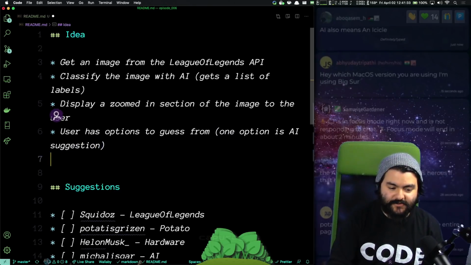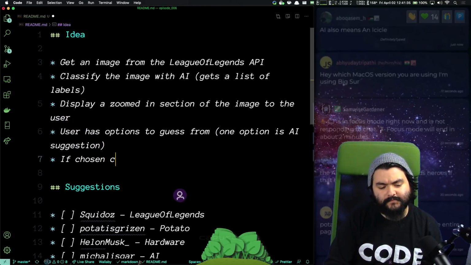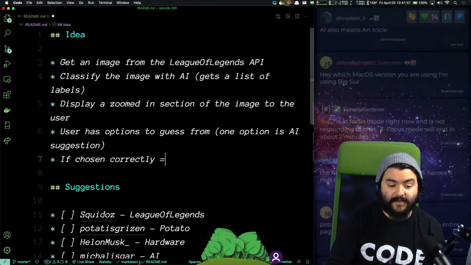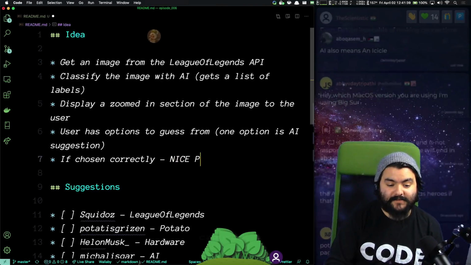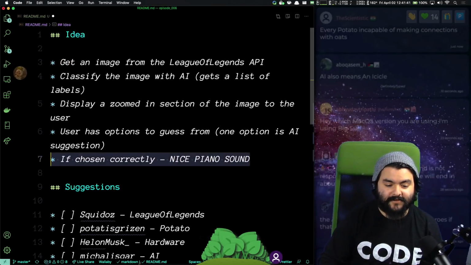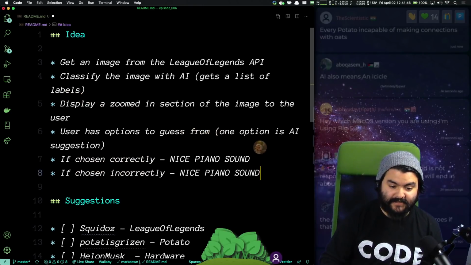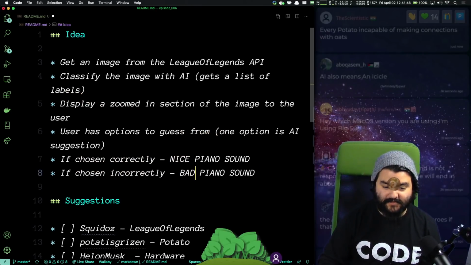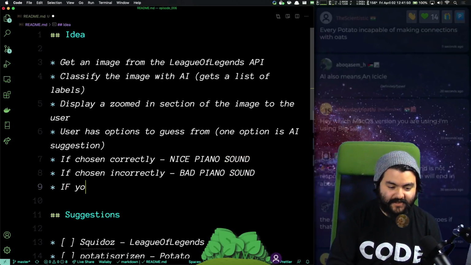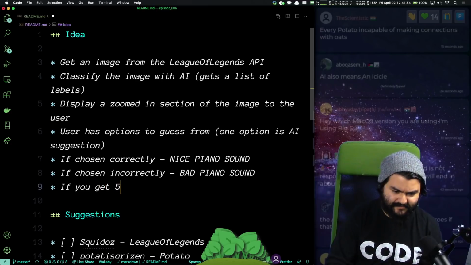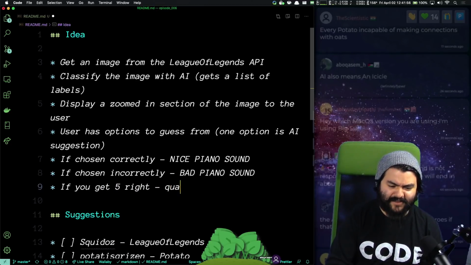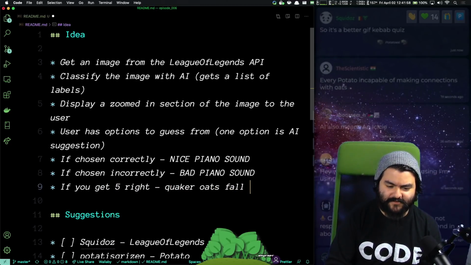So if chosen correctly, we get a nice piano sound. If chosen incorrectly, we get a bad piano sound. If you get 5 right, Quaker Oats fall from the sky.